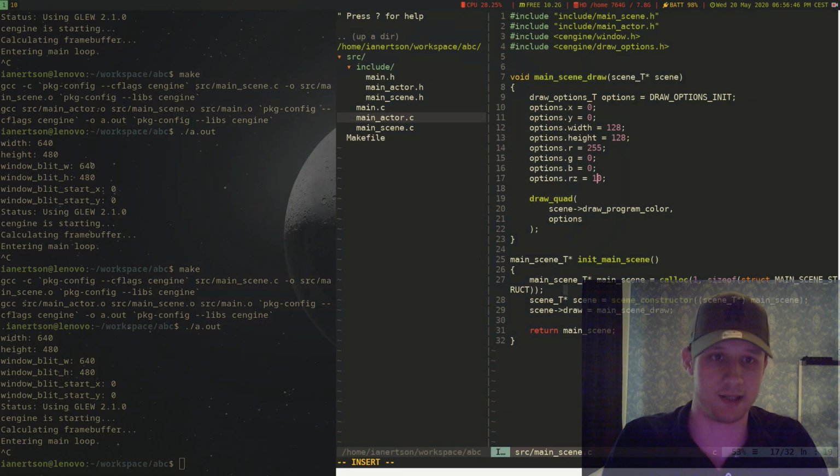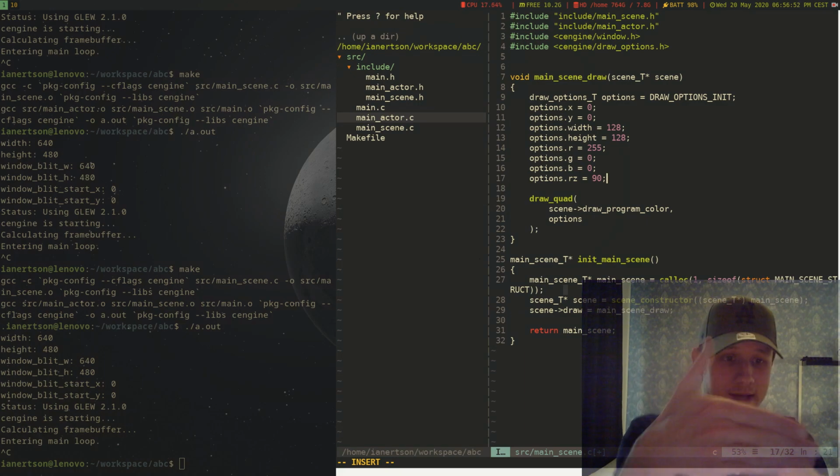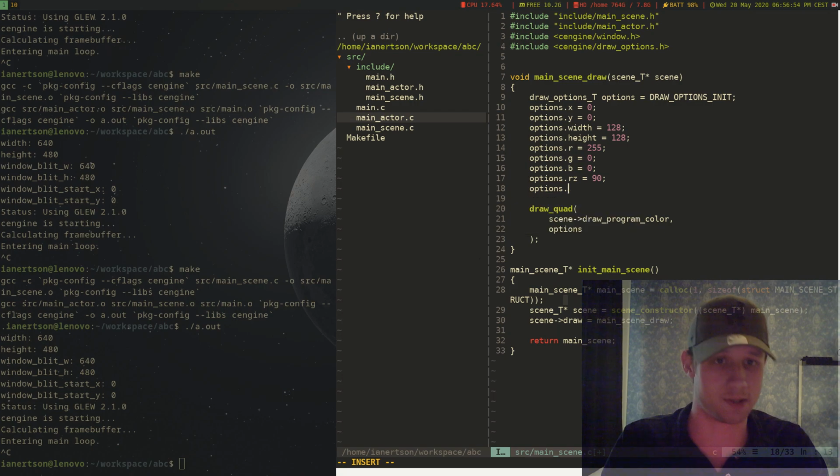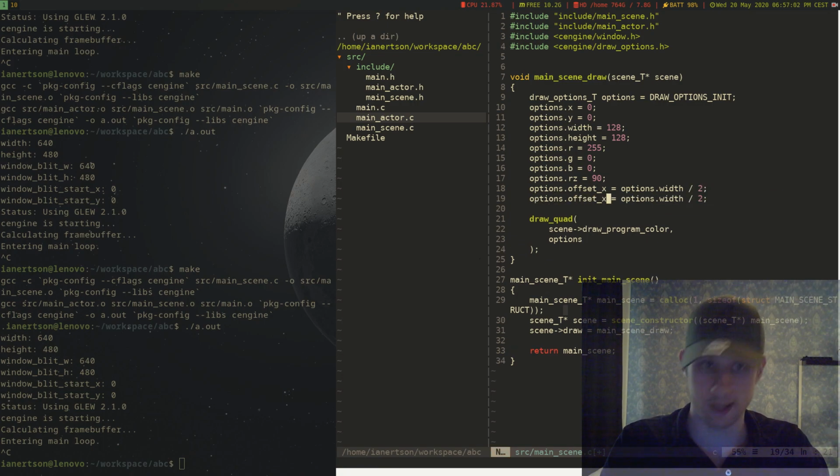But to do that, let's say we want to rotate 90 degrees and we want to have it rotated by the center. Then we could do options dot offset x is equal to options dot width divided by 2, and then we'd have the y-axis, height divided by 2.